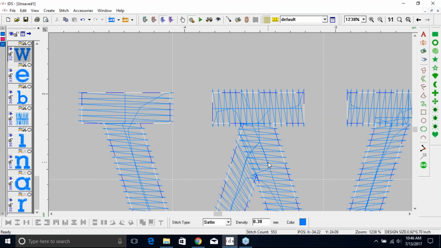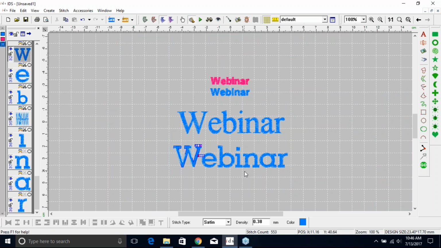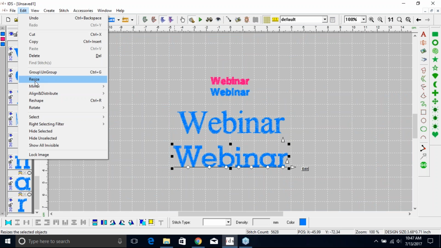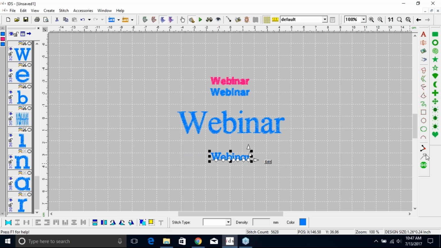So imagine if we take this, and let's go ahead and zoom 1-to-1. I'm going to take this lettering and go to Edit, Resize. We will change this to about 6 millimeters on the Y. The X will automatically change because I have maintain aspect ratio checked, and I'll press OK. Let's zoom in.